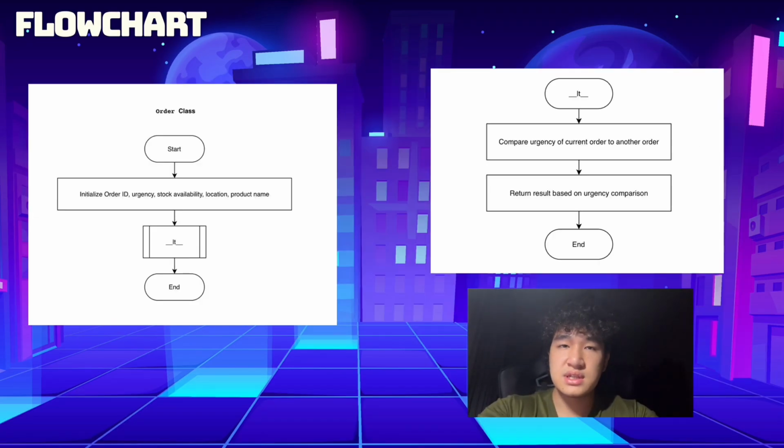So in conclusion, the smart logistics management addresses a key challenge in logistics, like efficiency.